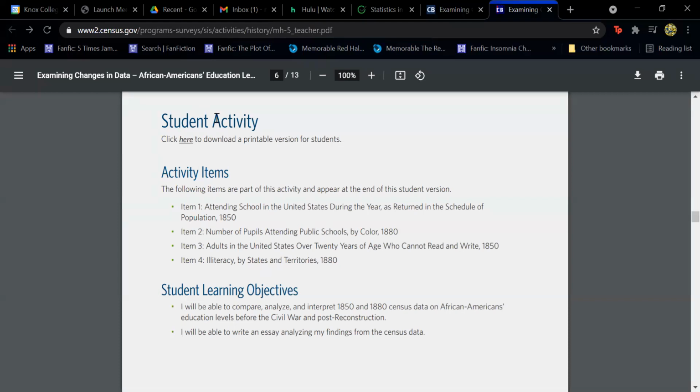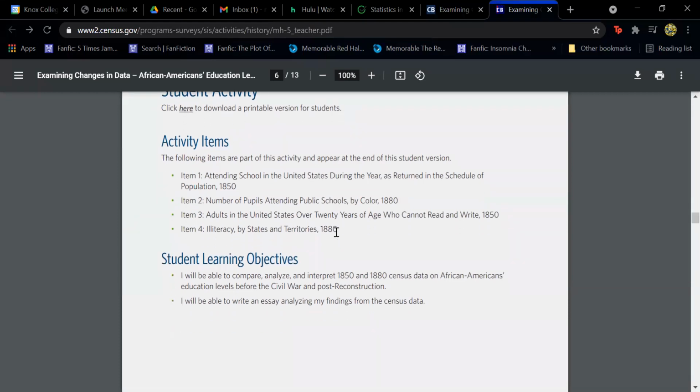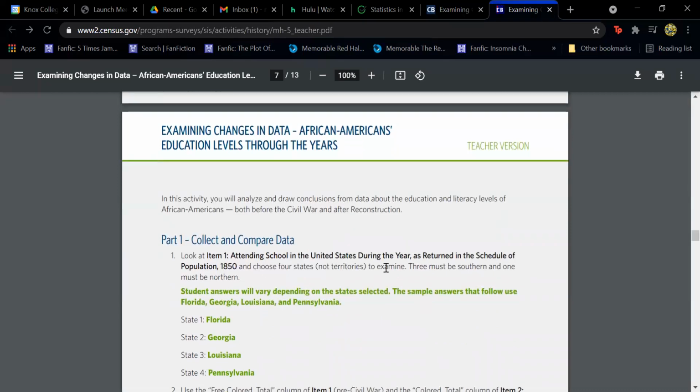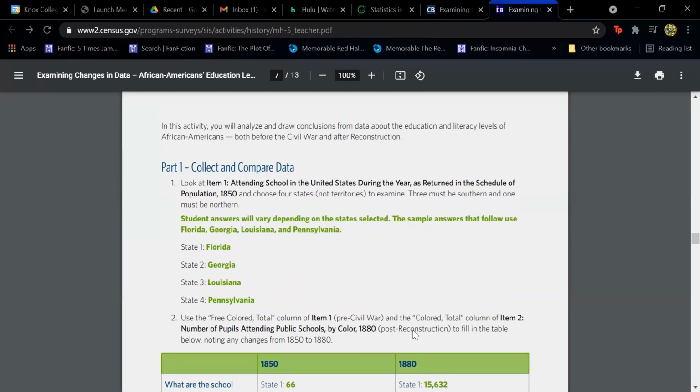And I'll show you that they have a student version. I'll show you it in a few minutes, but I still want to keep going through. And again, it gives you the activity items, it gives you the student learning objectives. It just makes sure that everybody's aware of what they're doing. Now, here is the beginning of the worksheet.